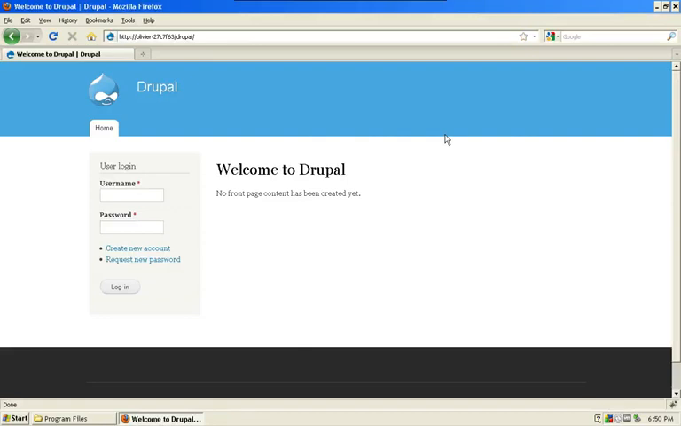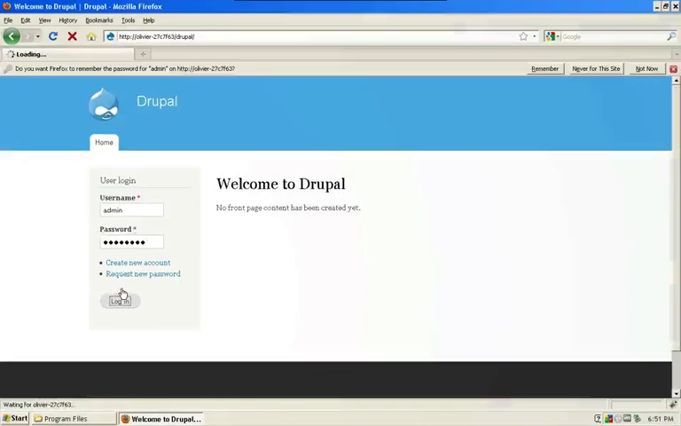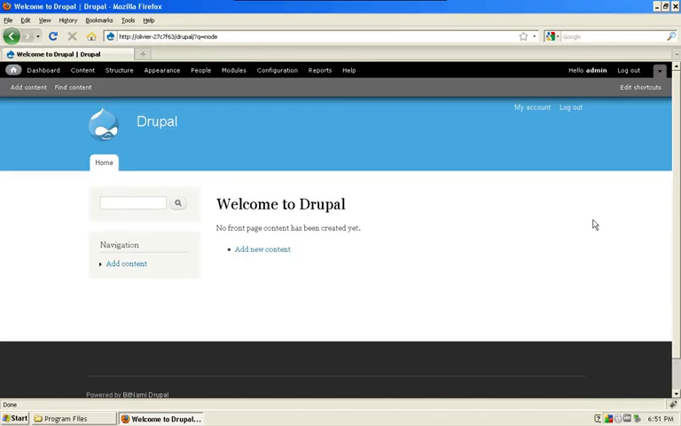Once we're on our Drupal site, let's go ahead and log in using the credentials that we added during the installation process. My username is admin, and I'm going to go ahead and put in a password, and I'm going to click Login. Okay, we're in. There's one more thing to note before we move into the video tutorials, which is that in a few of the videos, we need to know where our Drupal site is installed. So let me go ahead and show you how to find that.